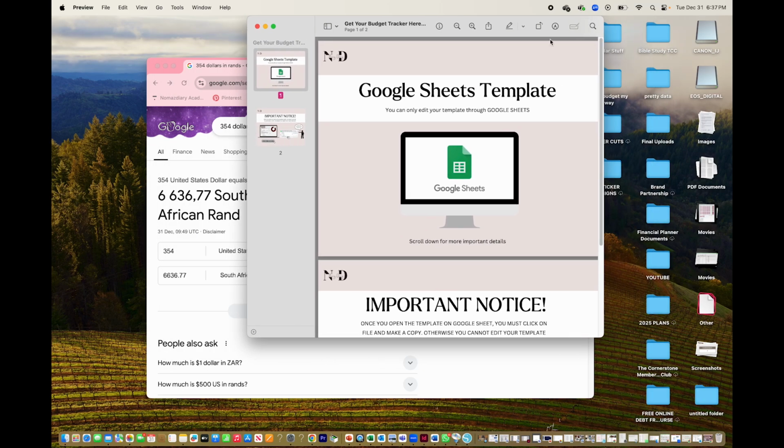This is the page that you're going to get. This is just a quick walkthrough of how you're going to set up your budget. So you're going to get this. This is just to let you know that this is a Google Sheets template. It's not an Excel spreadsheet, so don't use Excel, please. Use Google Sheets. It also tells you here, scroll down for more information and details.